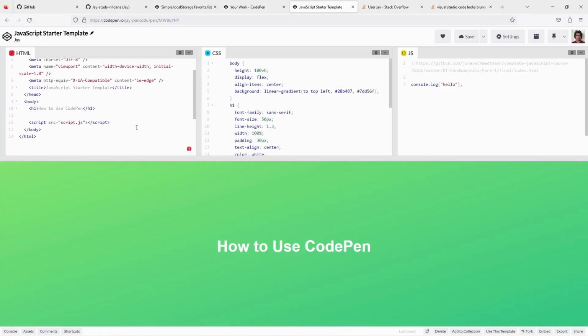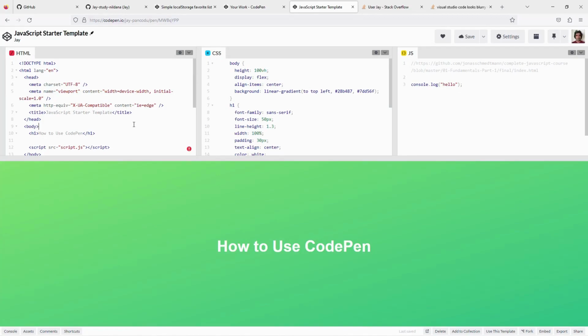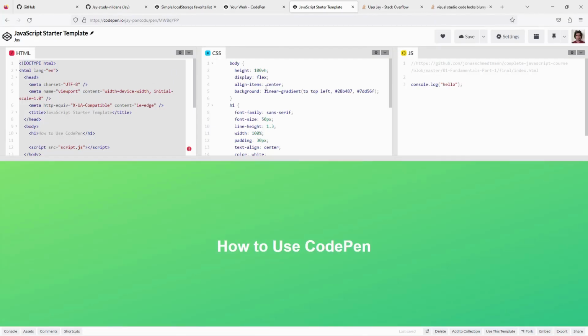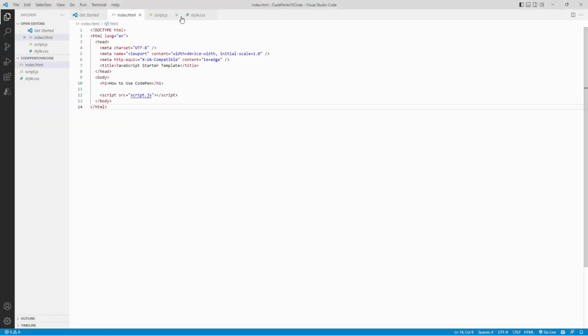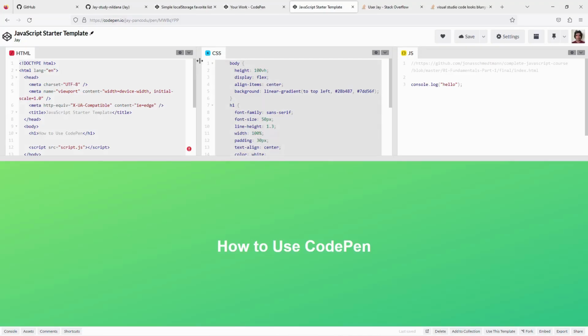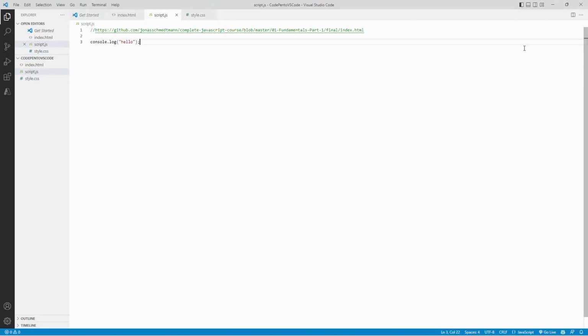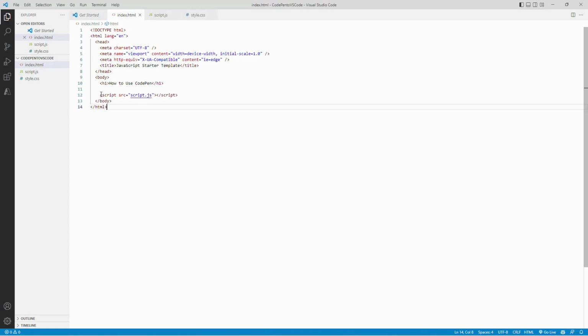So I'll go here and I'm going to copy this HTML and dump it here, and then I'll copy the CSS and dump it in the CSS file, and then I'll copy the JavaScript and dump it in the JavaScript file. That's it. Okay, now when you do this, you have to do 2 extra steps. First step is that you need to make sure that your script is included, and the second step is you need to make sure your style is included.